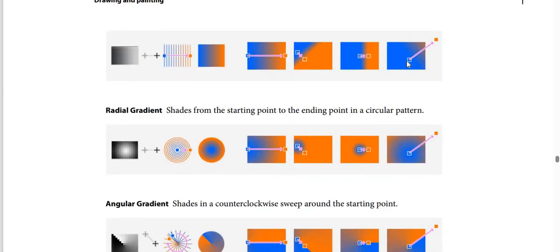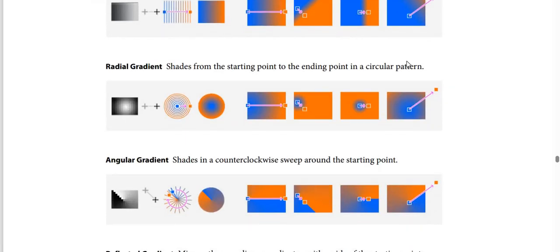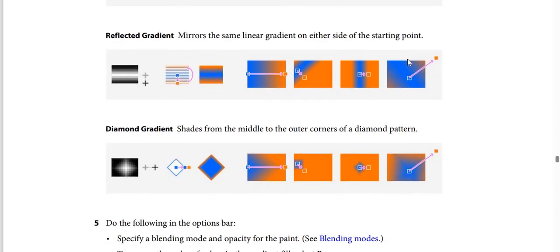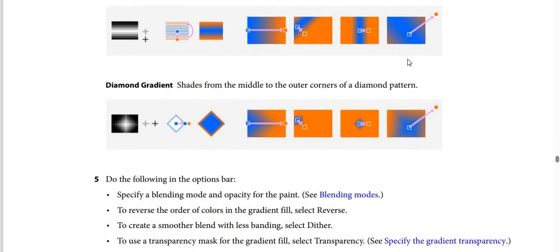Radial gradient shades from the starting point to the ending point in a circular pattern. Angular gradient shades in a counterclockwise sweep around the starting point. Reflected gradient mirrors the same linear gradient on either side of the starting point. And diamond gradient shades from the middle to the outer corners of a diamond pattern.